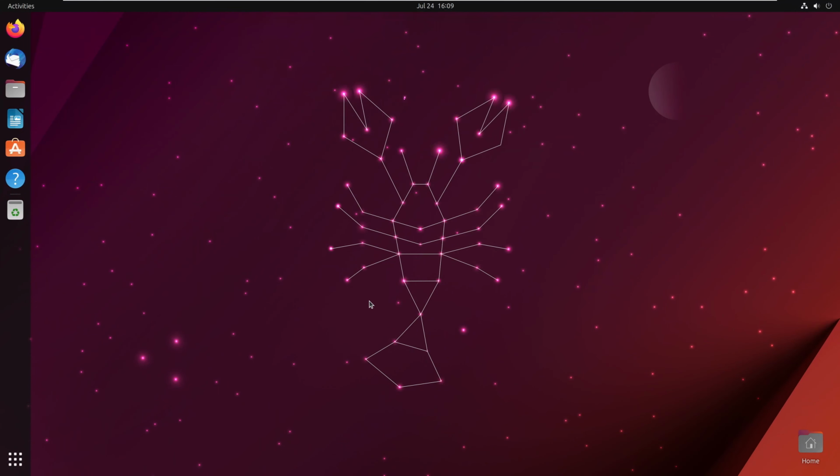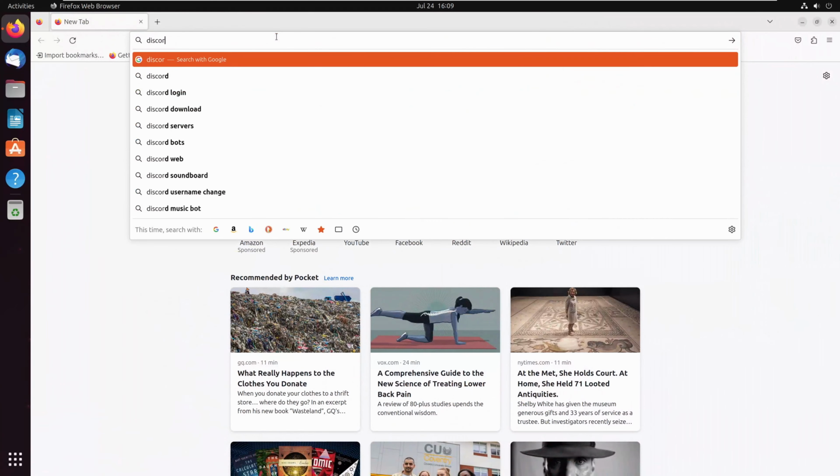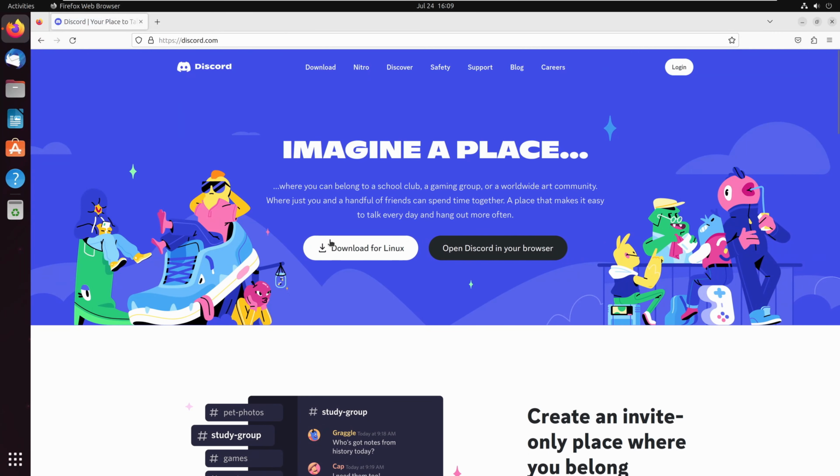So in this video, we'll learn how to install Discord on Ubuntu. So let's open our web browser and visit discord.com. Now let's click the download for Linux button and choose the Debian package.